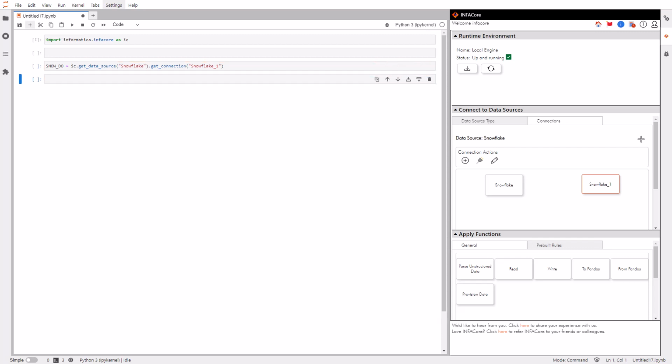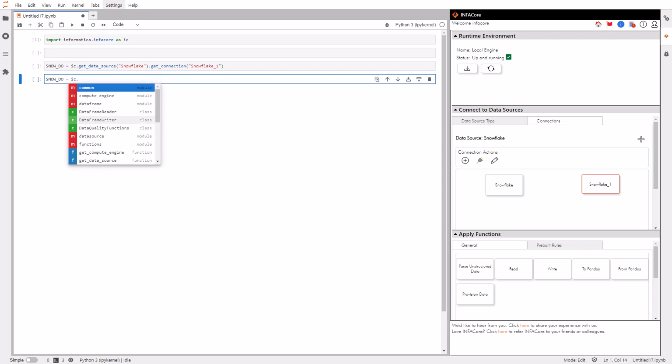If you don't want to use the action buttons, you can use the Python SDK code to pre-populate functions in the Python environment. Just click where you want to add the function, enter a period, and then press the Tab key. A tooltip appears with suggestions you can choose from.